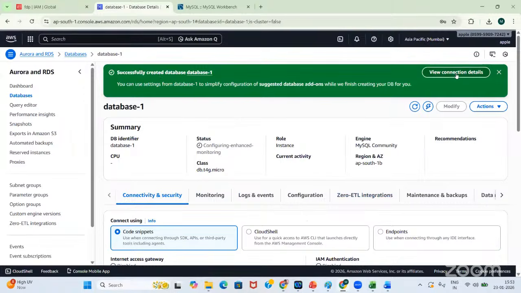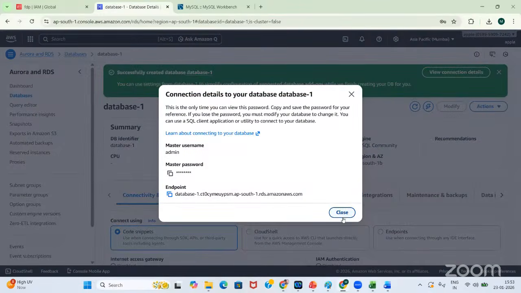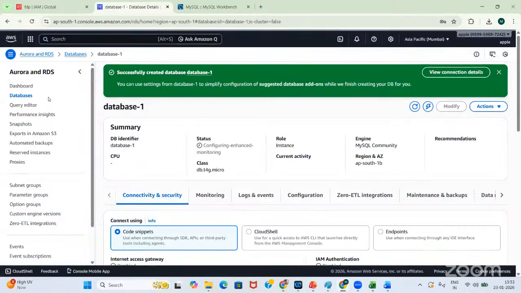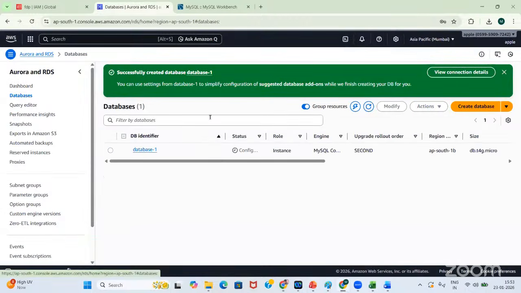So with the connection details closed, this is the endpoint we have. Okay, database endpoint. Copy this endpoint. Either we can go to the databases page also, and from there we can see the same thing. See, it's created, configuring.